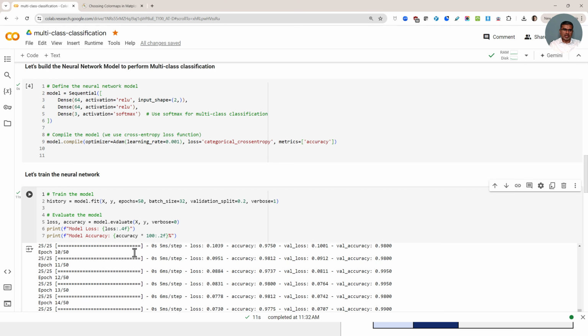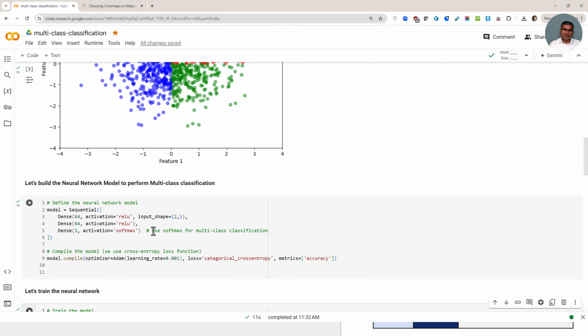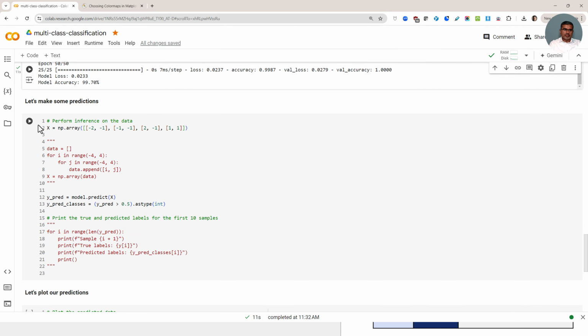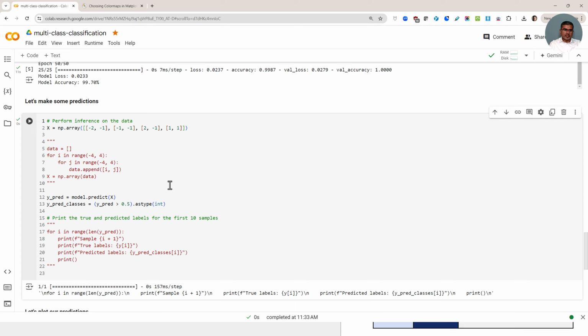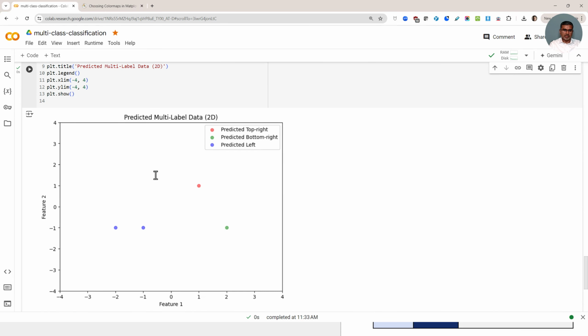So again, remember, just go back here. Any value on feature 1 which is between -4 and 0, and feature 2 between -4 and +4 is always going to be blue. And again, top right is red, bottom right is green, and everything else is blue. Let's go ahead and predict now. Let's make some predictions, and let's plot our predictions.